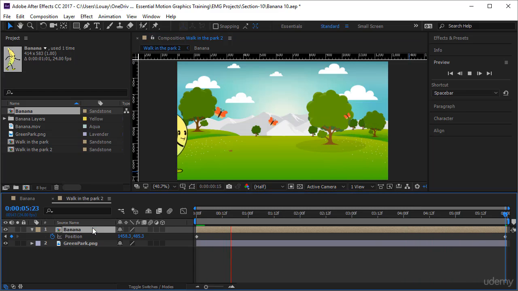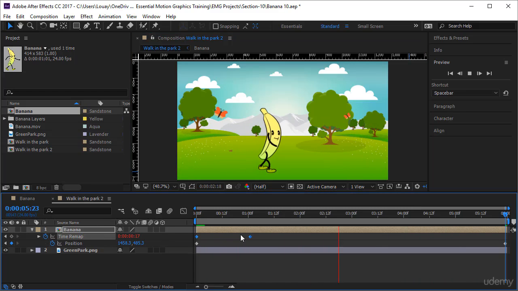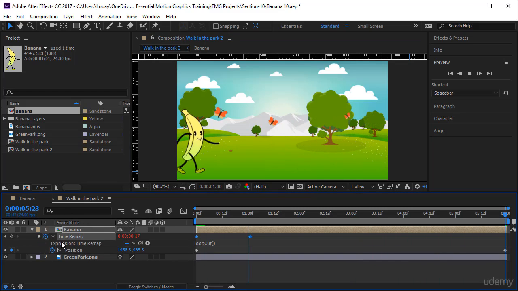Just to show you, this is the last one. You have time remap and you have the position, and inside time remap here you have written an expression that is loopOut, and that's it. You don't need to have parameters for loopOut. Just take it that loopOut will loop from the first keyframe to the last keyframe again and again and again.